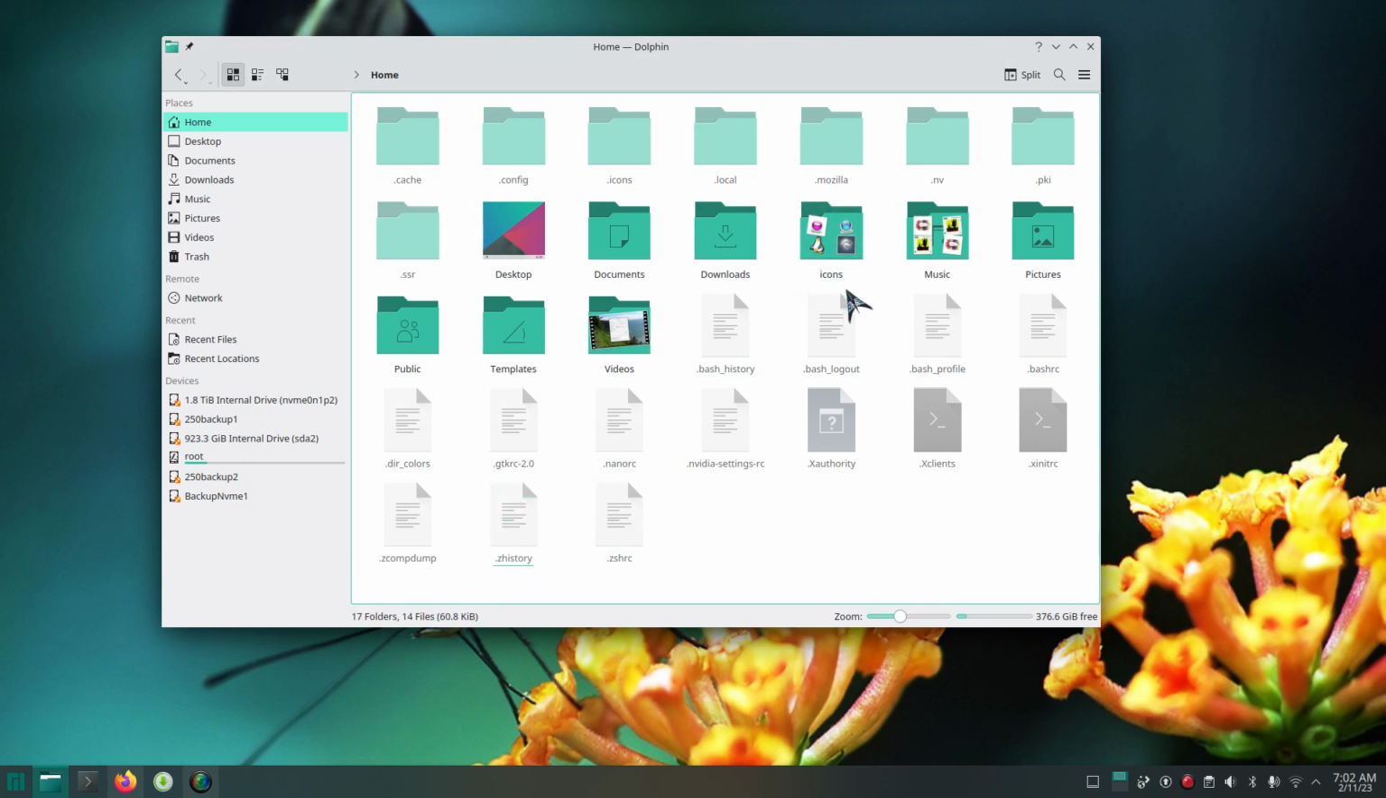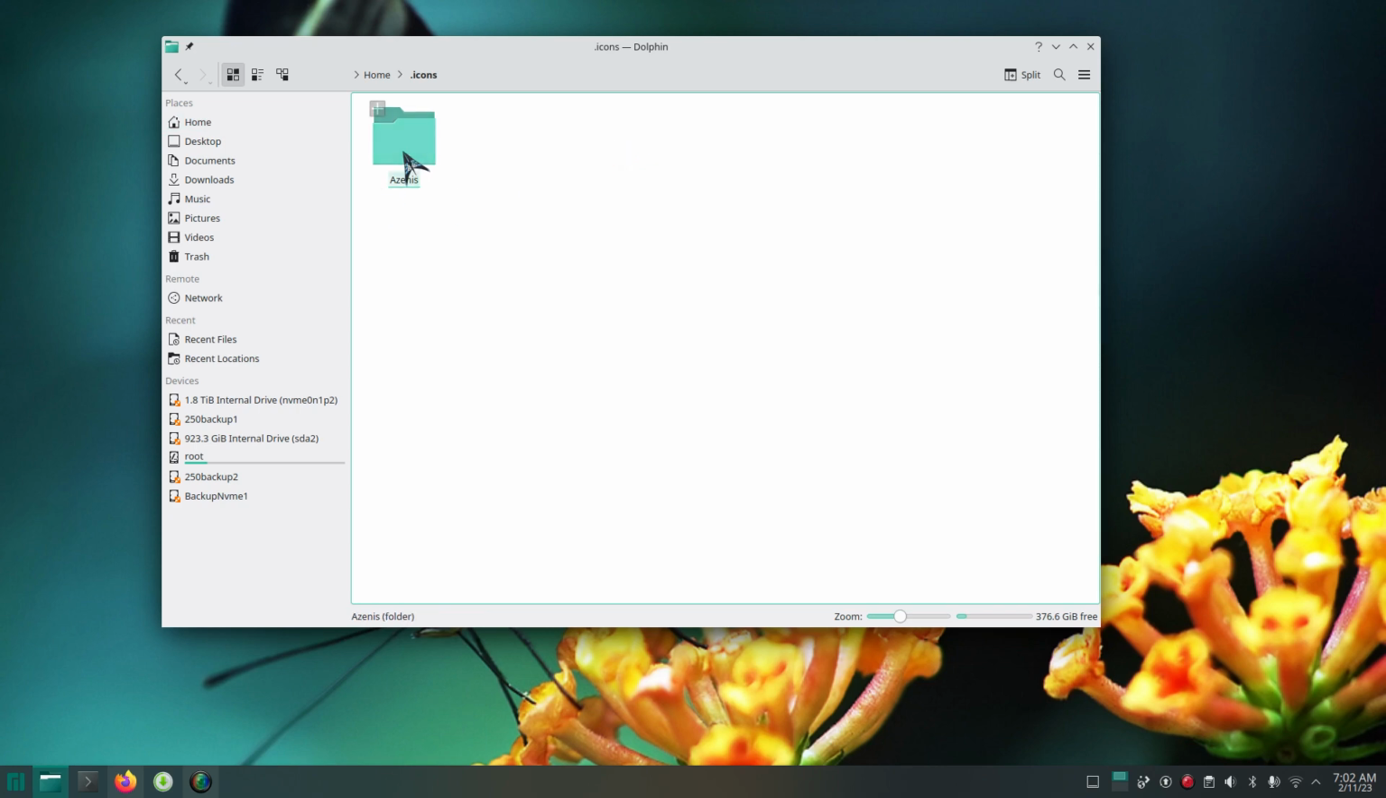So what I'm dealing with is I'm looking for a folder called .icons, this one right here. This is where you're going to place your mouse pointers. That's this one right here. So if you recall, I copied this. Let me do it again because I went off on a tangent.